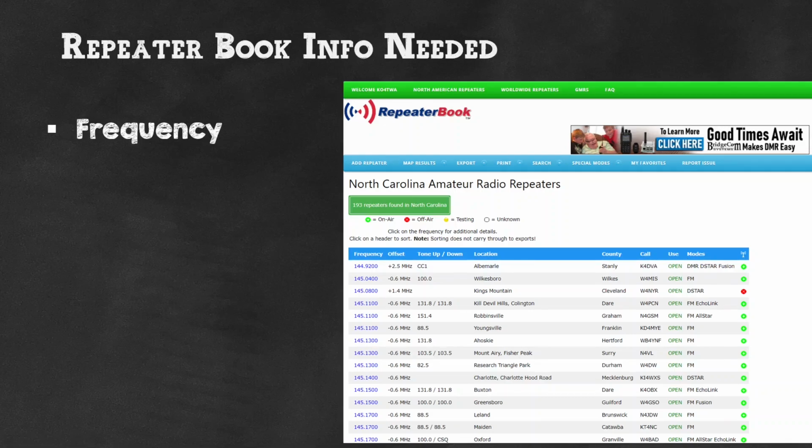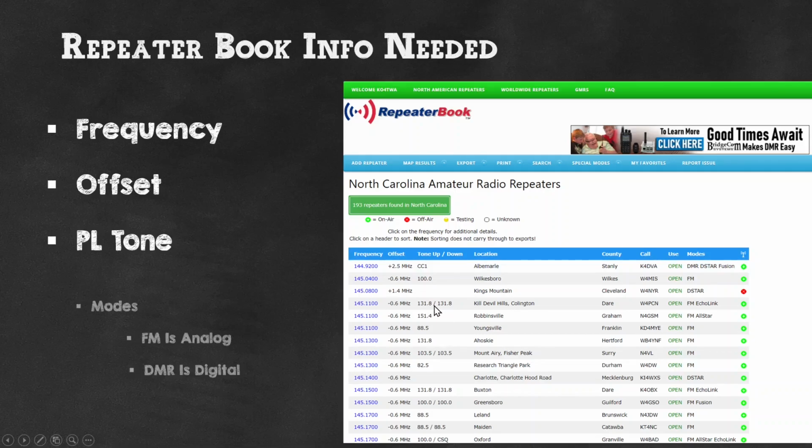What do you need from this particular sheet? Well, let's look at the frequency. We need to find what the frequency is. Then we're going to need to know what the offset is. If I click on the hyperlink right here, it's going to go to that screen that was shown earlier with the offsets. But if you don't want to click it, you can just do the math. You can take this frequency and minus 0.6. That's the offset. And it's going to show you, okay, here are my tones. This is my uplink and this is my downlink. 131.8, 131.8. Good to go.